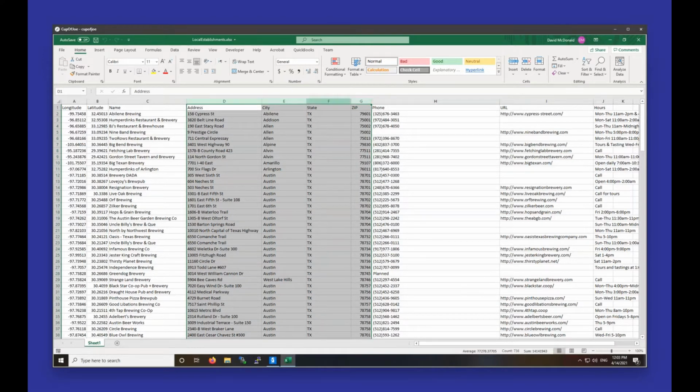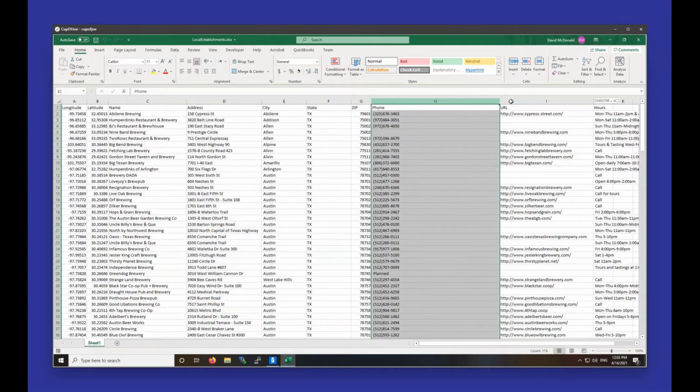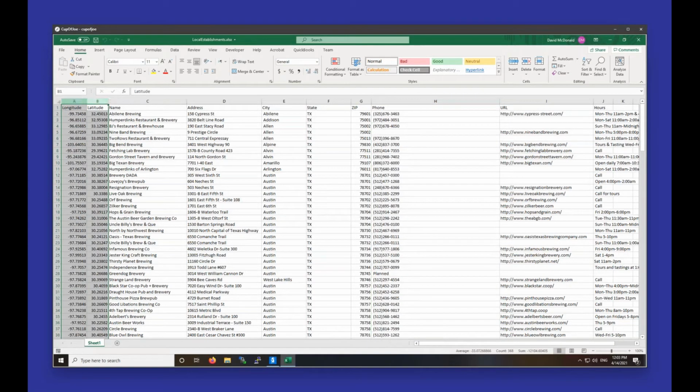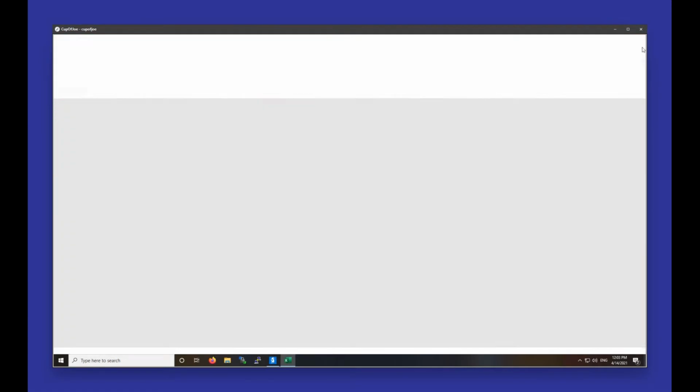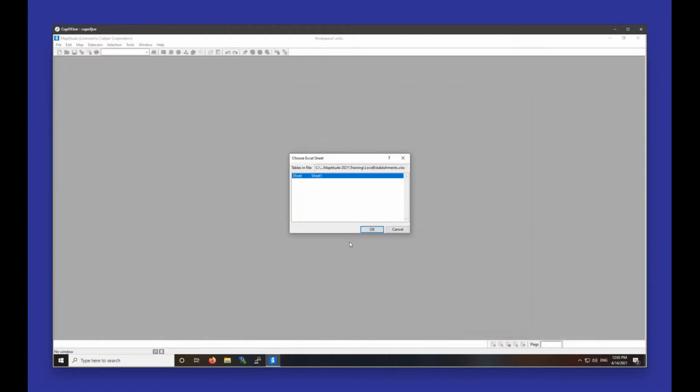You could have just a list of zip codes if you wanted to. But the more information you provide Maptitude, the better it's going to be at locating your addresses. Any additional data you have, I recommend keeping them in separate columns, although you don't have to. But it'll make it easier if you decide to use filters or selection sets, thematic maps, anything like that. And again, you don't need longitude and latitude, but I do have them in my case. So I'm going to choose this sheet.